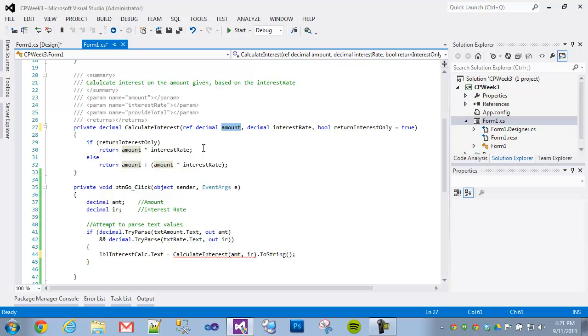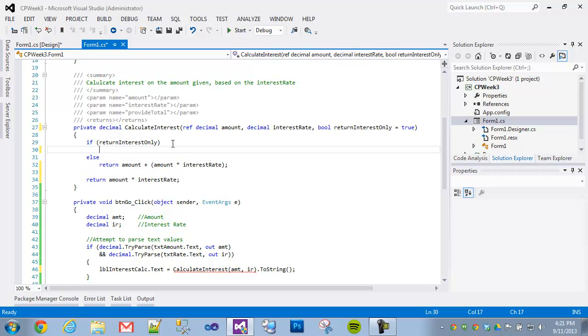allowing us to pass values or get values out of a method as a parameter. So to demonstrate that, I'm going to go ahead and make this a ref, and then what we're going to assume now is we're always going to return amount times interest. I'm going to move that to the bottom.